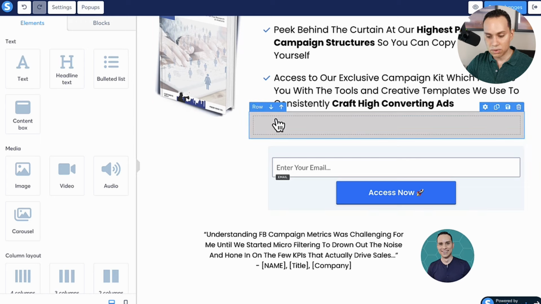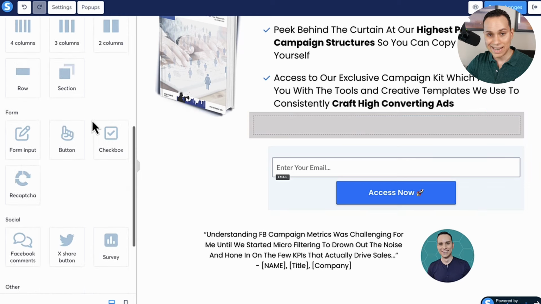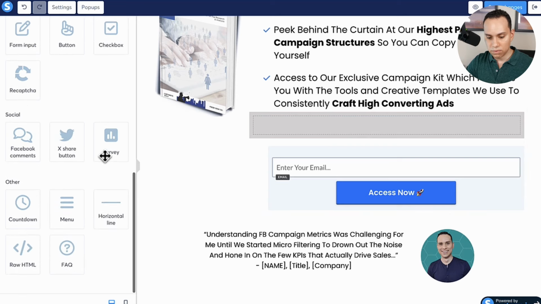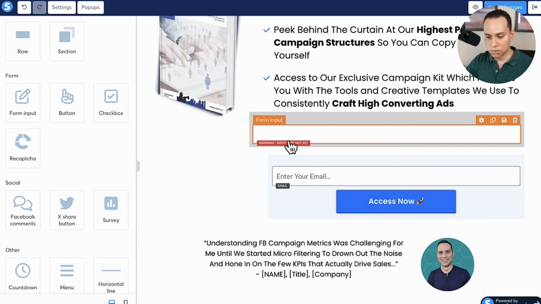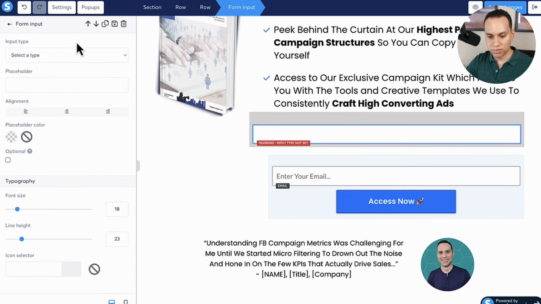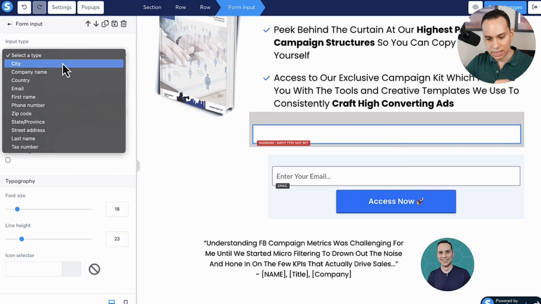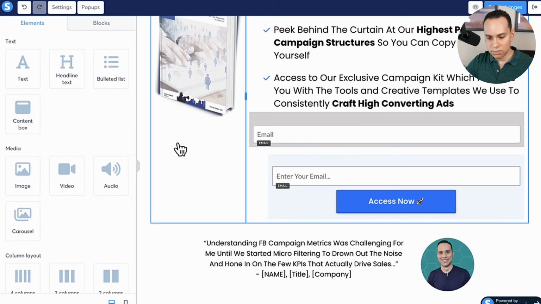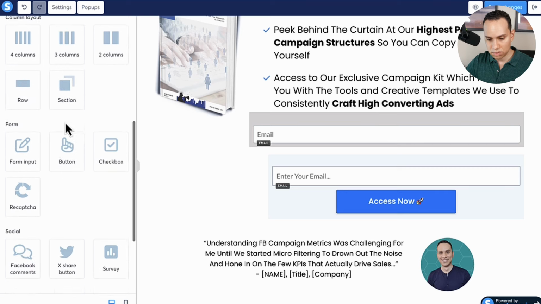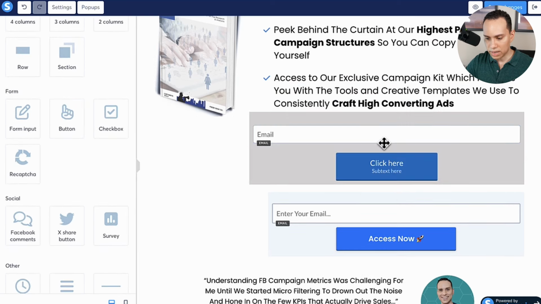And then I'm going to add the elements that I need in order to make an opt-in form. For opt-in forms here, we need an input and we need a button. So first I'm going to click and drag the form input. Then when I click on the form input, I will select the type. You can see there's all types here, and you can even do some custom stuff. But we are just going to stick with the email because that's all we need. So I'm going to leave it at email. And then the next thing I'm going to need is a button. So I'll grab a button, and I will click and put it right under the element here.